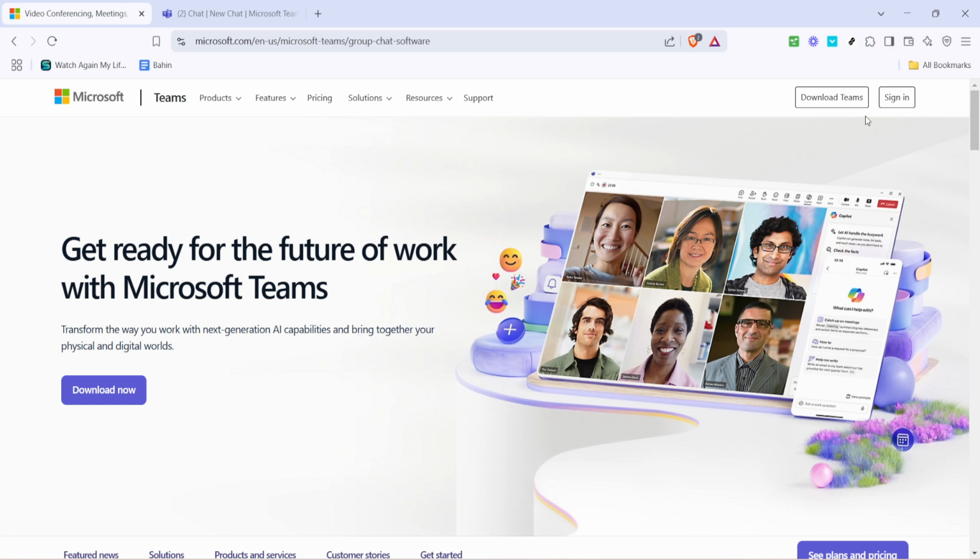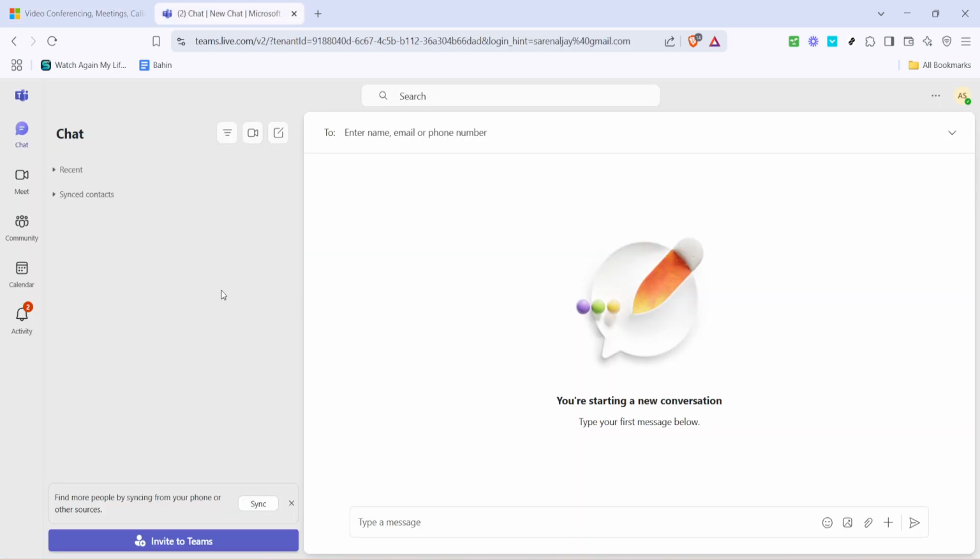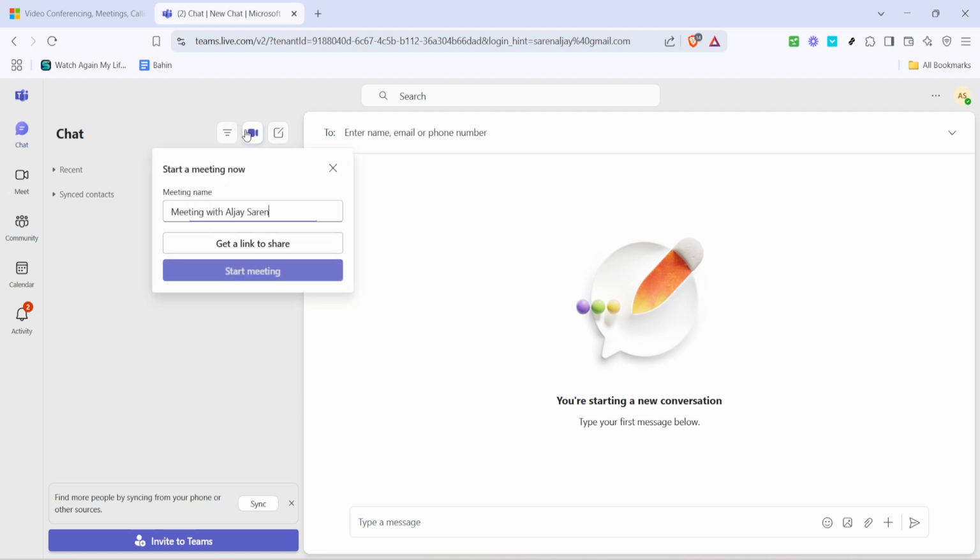First and foremost, you need to sign into Microsoft Teams. If you haven't already downloaded the app, make sure you do so from the Microsoft website or your device's app store. Once you've successfully installed the application, open it and click on the Sign In button to enter your credentials. This will take you into the main interface of Microsoft Teams, where you can access your chats, meetings, and other features.